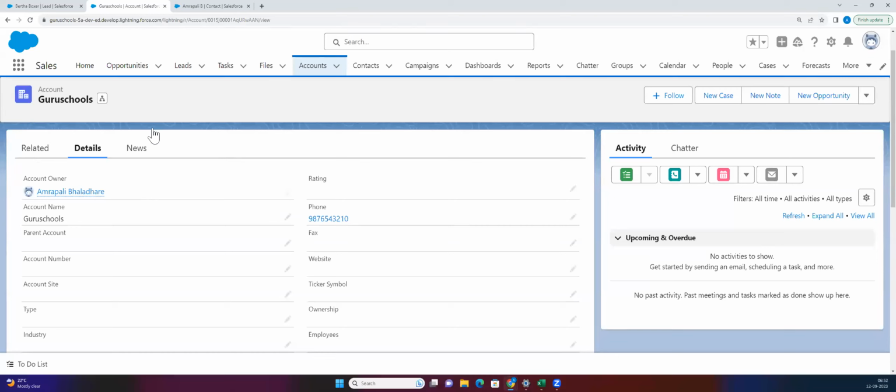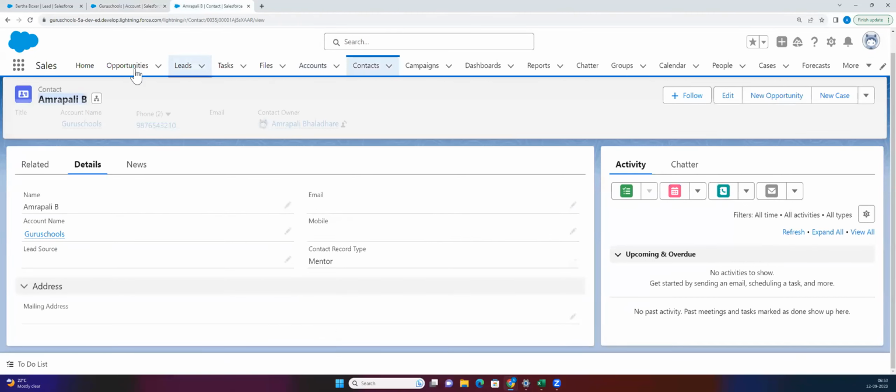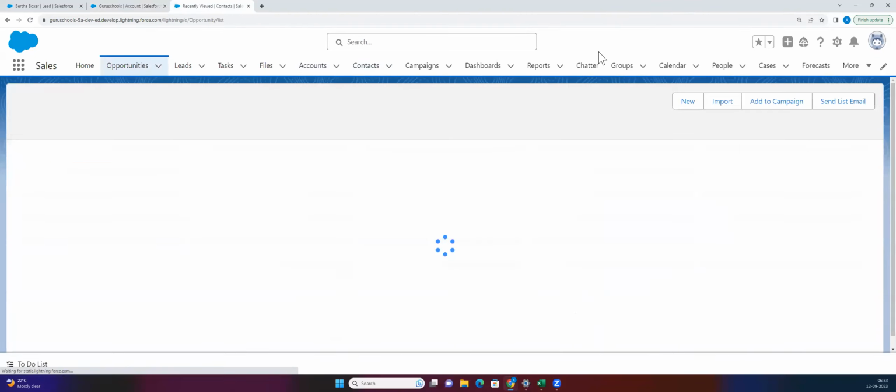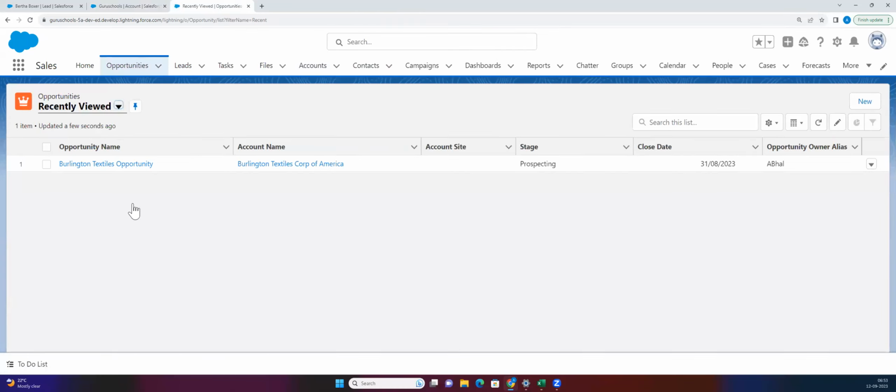Okay. Now, accounts, contacts, and then opportunities. So opportunities here. We did not create an opportunity, but try to understand what the opportunities are. Okay, so we can track and manage the potential deal with Salesforce opportunities. Okay, opportunities are deals in progress.